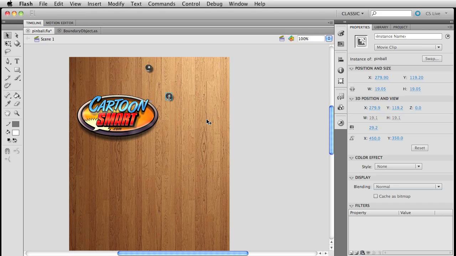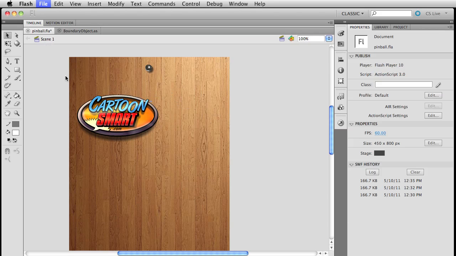Okay. What we're going to do, though, is set up a class file for our main document. That is going to act as a controller, or almost like an analyzer, for how these objects are going to work with each other, collide, things like that. And one example right away we'll do is if our pinball falls to the bottom of the stage, then it's going to start back over again.